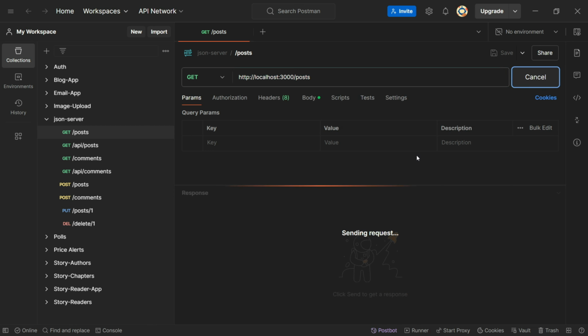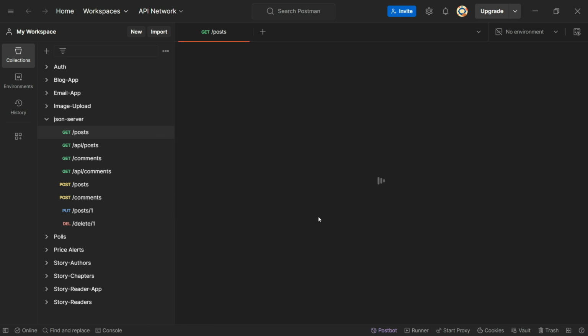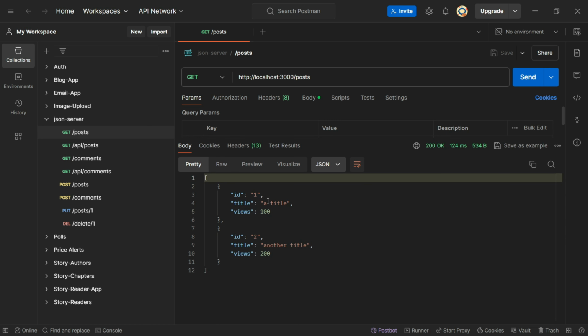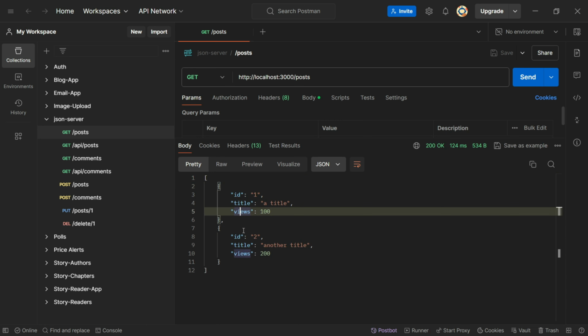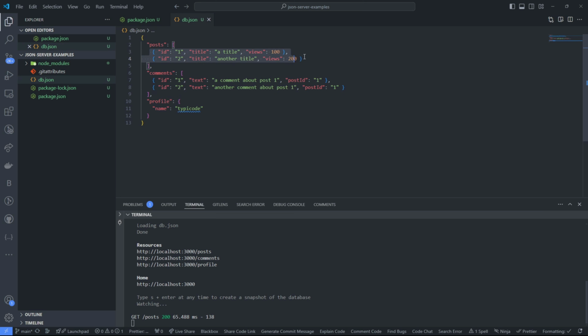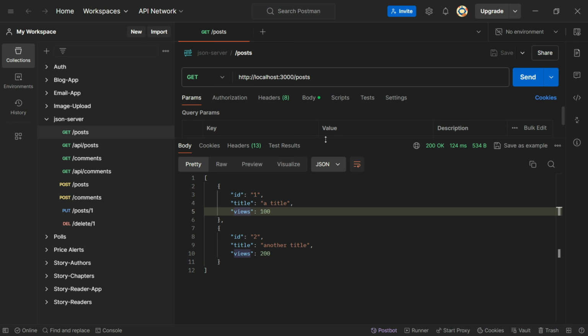So when I send it, let's see the response we get, and there you go. So we get ID, title, views. These are the posts we have in db.json. So let's go to db.json and then let's look at it. So that's the title of our post. And then we have the views, we have the ID. Alright, that is exactly what we are getting in Postman.